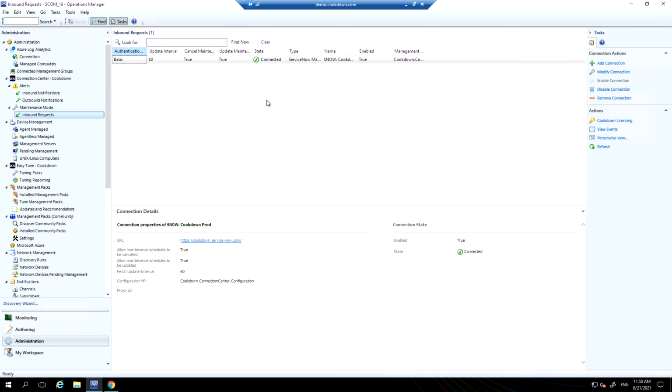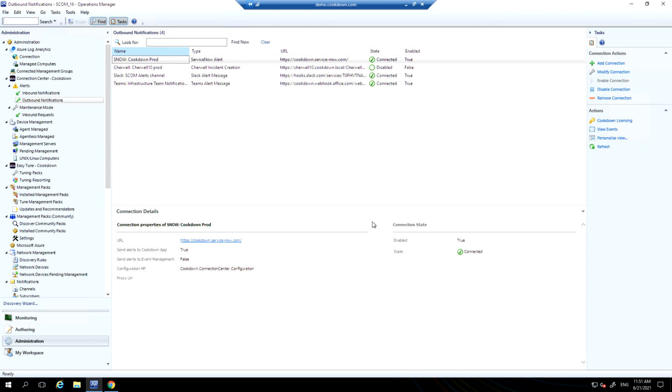We also, with ServiceNow, have the ability to accept maintenance mode requests. So you can hook up scheduling maintenance mode to your ITSM process, which is really quite powerful. It lets you automate away something you'd otherwise have to do manually, and for it you have to accept inbound maintenance mode requests, which is what we have set up here. So as you can see, we already have this set up. I'm going to show you some of the options available on these connections.